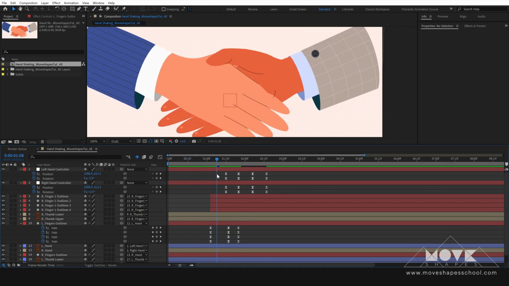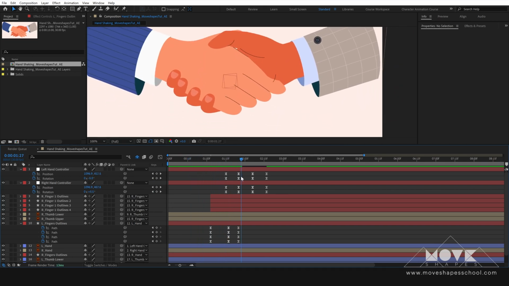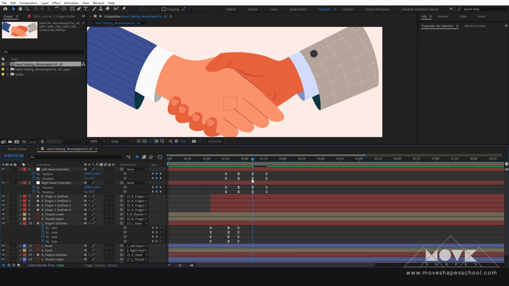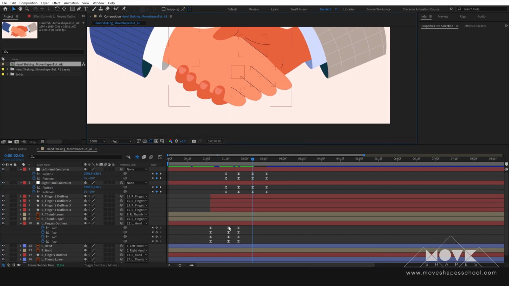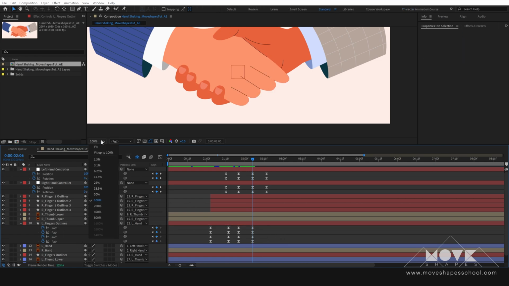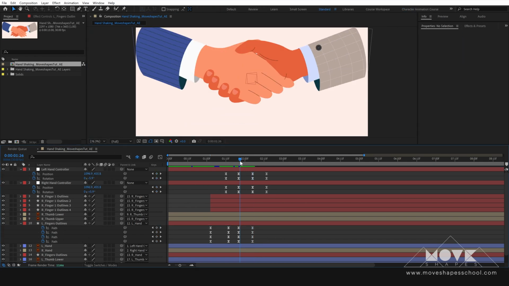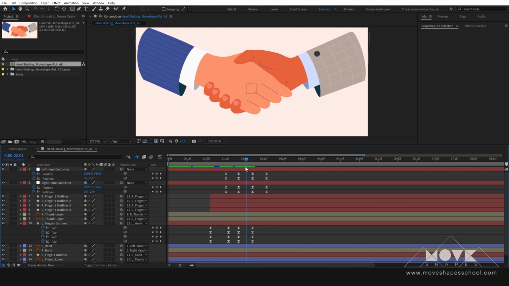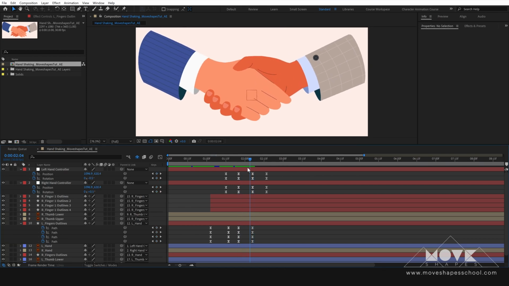Now let's move on to where the hands are in the down position. We can use the previous shapes. So let's copy the keyframes and paste them here. Let's change the screen ratio to fit and see how the fingers are transforming from the higher to the lower position. It's perfect. Fingers are not moving inside and the transition is happening smoothly.